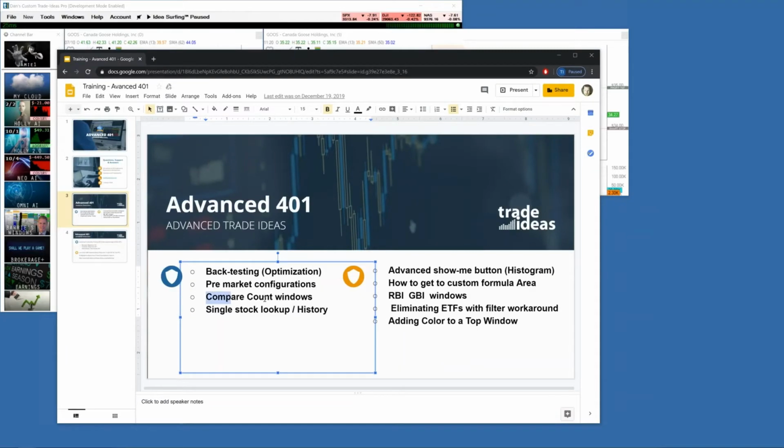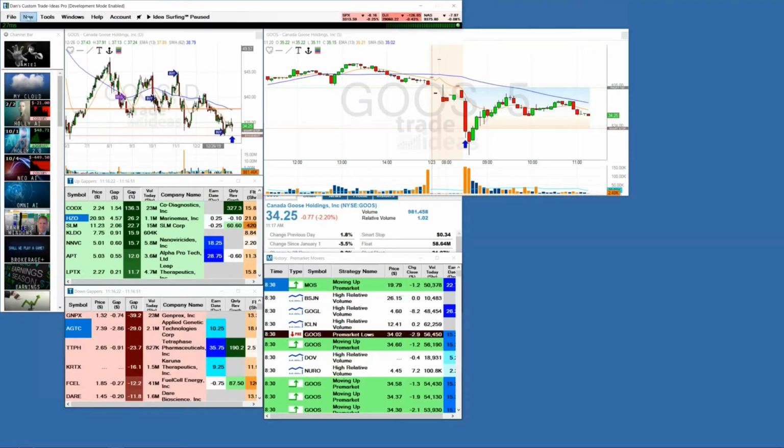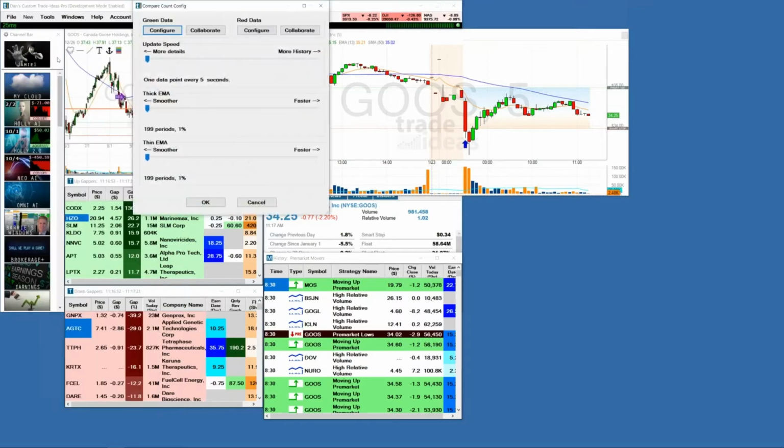Next down on the list right here. I always say probably the most underutilized window out there in the suite of windows that we offer in Trade Ideas. We can always just click up here on the new option in the TI toolbar and come down here and click on compare count.